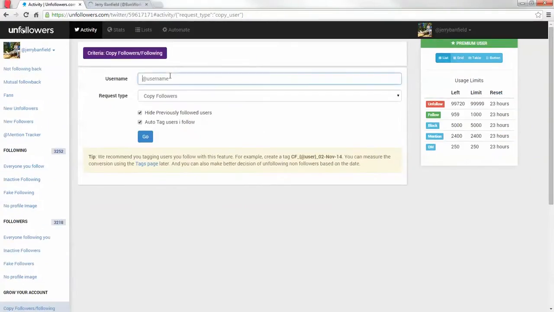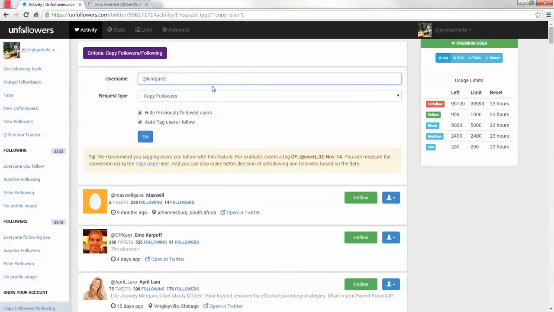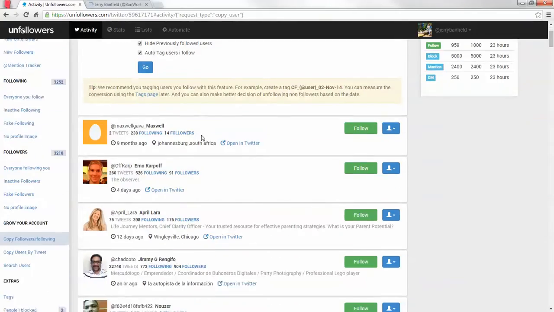So here's where the magic happens. Now I'm going to go copy a following. And this is the key part of this strategy. You have to figure out who has a following that's right for you. I happen to see Kim Garst present locally, and she has a giant Twitter following, and I feel her following is ideal for me, because the type of people following her are the type of people that make a good follower for me too.